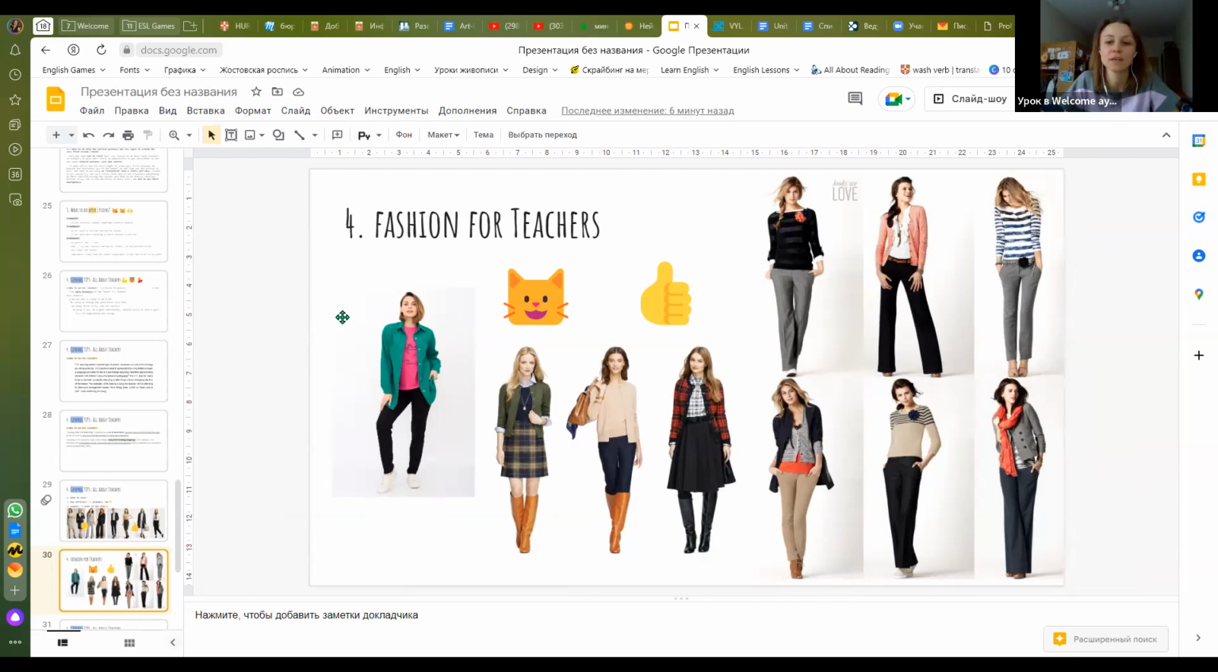Yes, and they really like it when the teacher attracts their attention with something new. Oh, Natalia, you have a good manicure today. Wow. So even your makeup can make an atmosphere, can make a lot during your lesson.